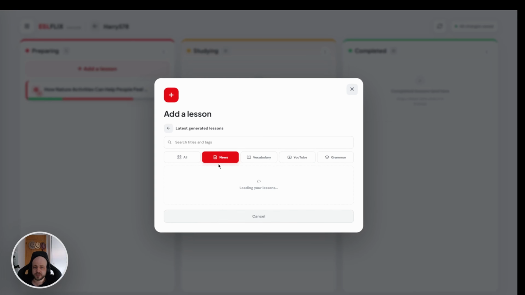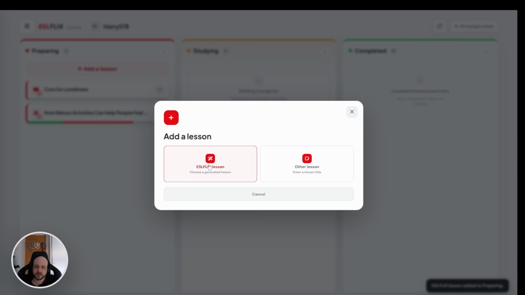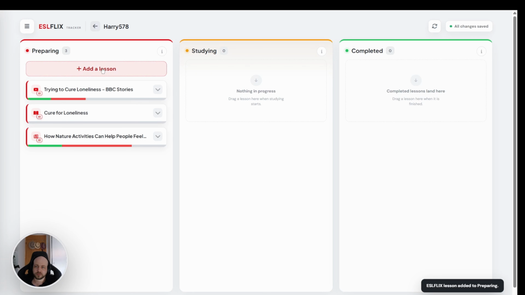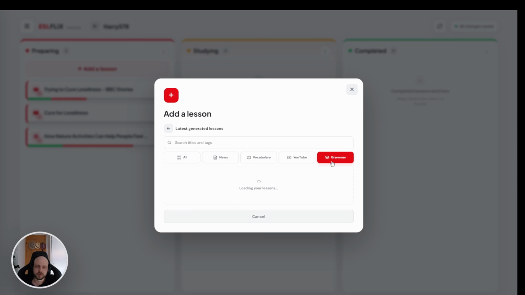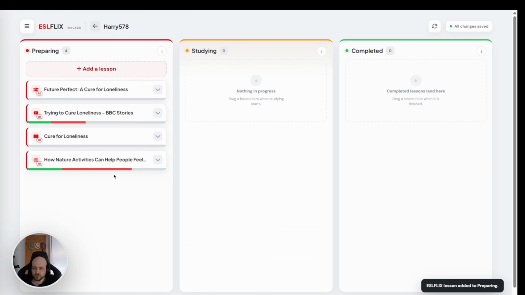I'm going to do the same for the other lessons: the vocabulary lesson, the YouTube lesson, and the grammar lesson. Now my student already started answering some questions. So green means correct answers and red means incorrect answers. So I can, just by briefly looking, see how they're getting on. You know, if it's mostly red, maybe we need to review it and do it again. If it's mostly green, maybe they're done.